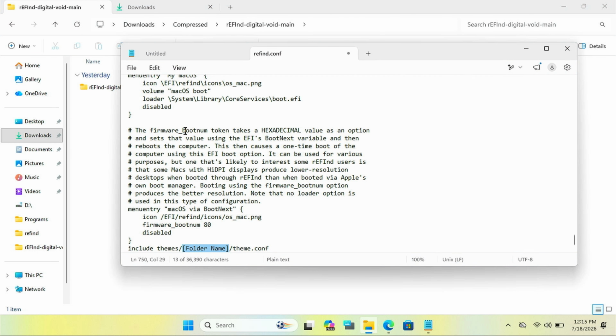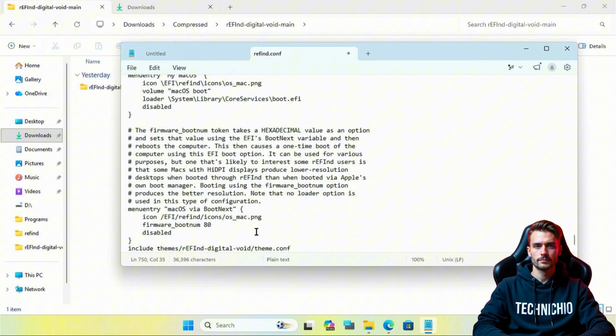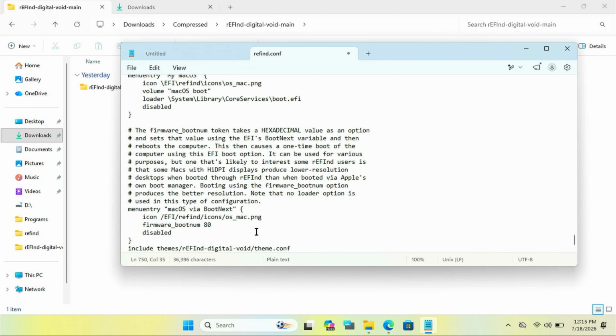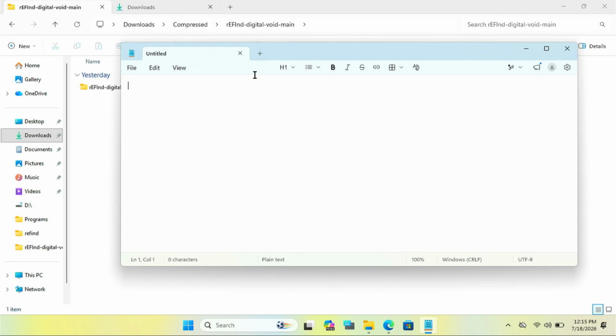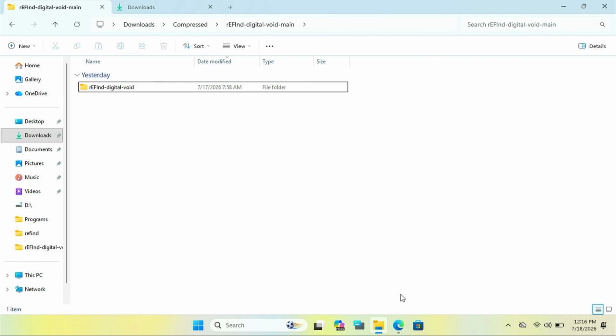If you're using a different theme, make sure you enter the correct folder name instead. Also, don't forget that the directory name inside your theme configuration file must match the actual folder name exactly. If these names don't match, Refind won't be able to locate the theme correctly, and it will continue loading the default theme instead. Once everything has been configured correctly, I'll save the configuration file. At this point, our entire theme configuration is complete.